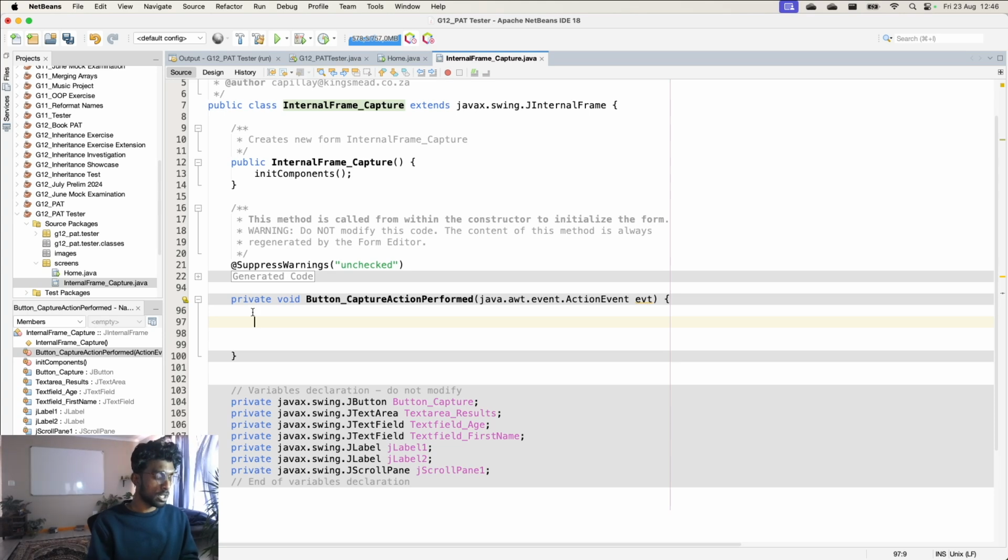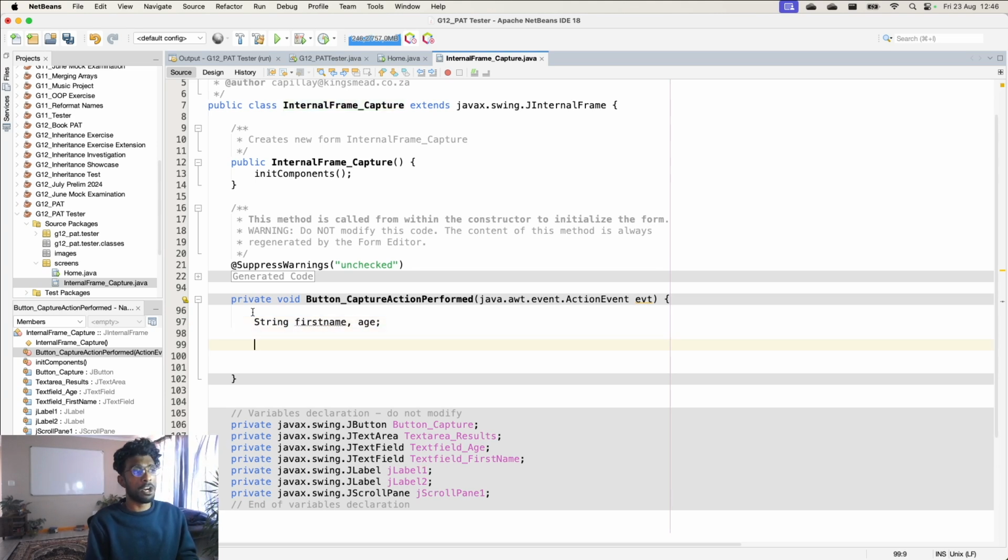So when it's pressed, I want to access the two text fields. So it is string first name and age. Now, asking why is age a string? Because anytime we work with text fields, all of the data is considered string. So if we need to work with any numerical values, we're going to have to perform conversions.